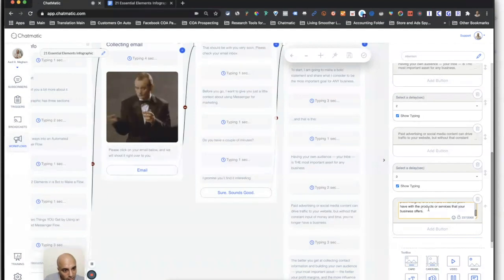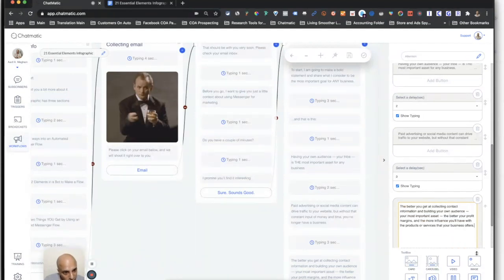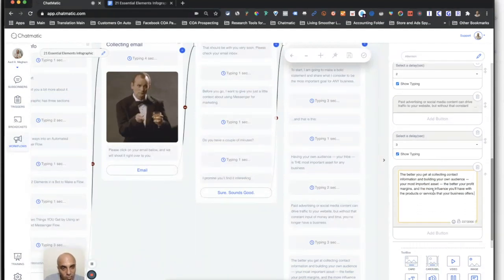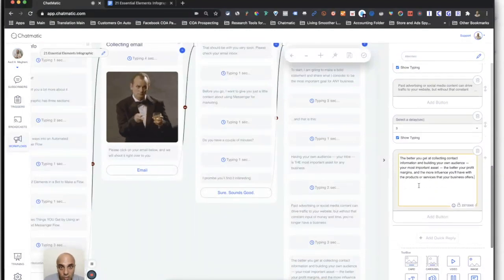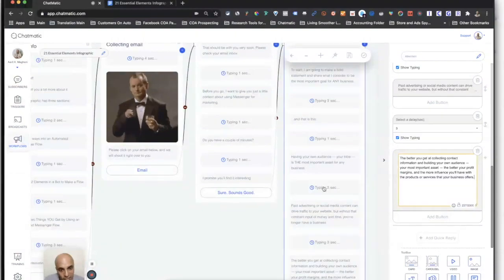And this is the reason why there's this old marketing adage, the money is in the list, and why we are focusing so much on building a subscriber base in Messenger and your email list. So the better you get at collecting contact information and building your own audience, your most important asset, the better your profit margins and the more influence you'll have with the products or services that your business offers.